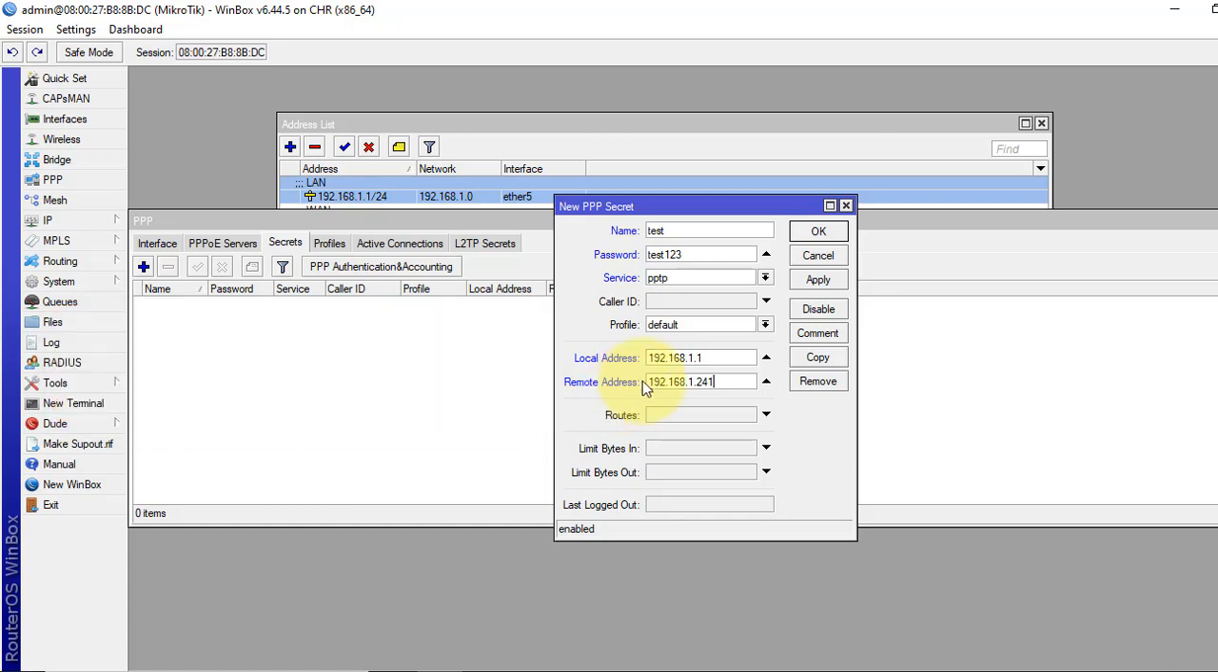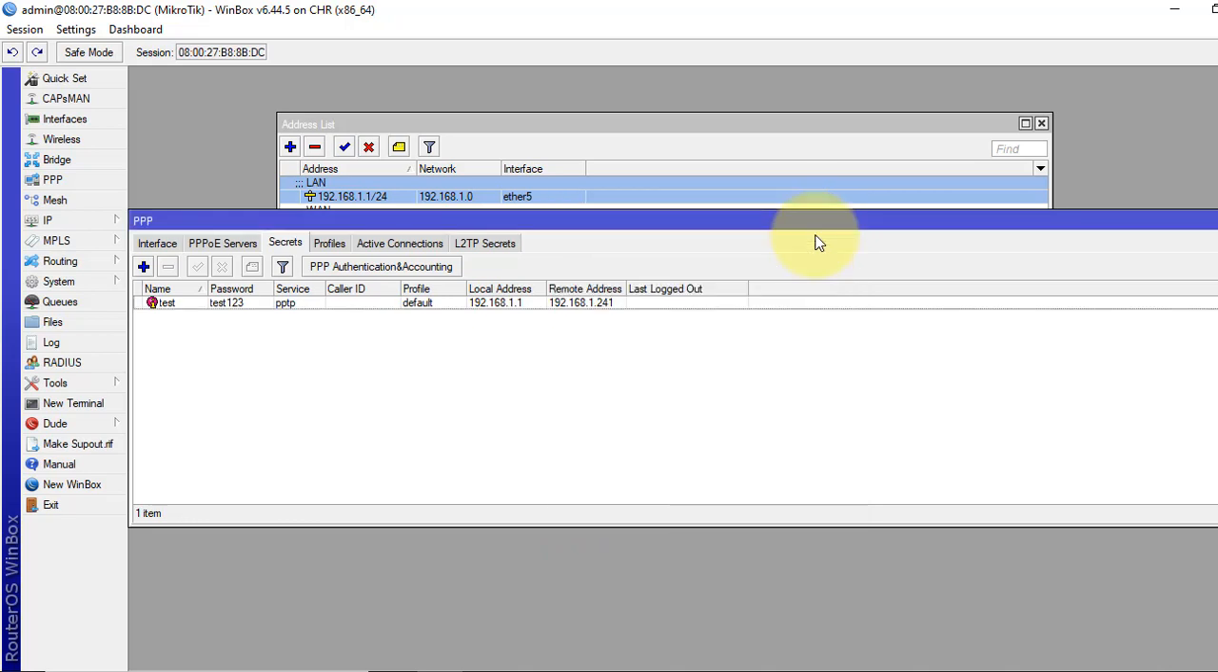Okay, notice that my PPTP local address is the same as the router's address on the local interface. This one, LAN address. And the remote address is from the same range as the local network, 192.168.1.0/24. Apply. Okay, so I'll be in the same network even if we connect from the remote area.